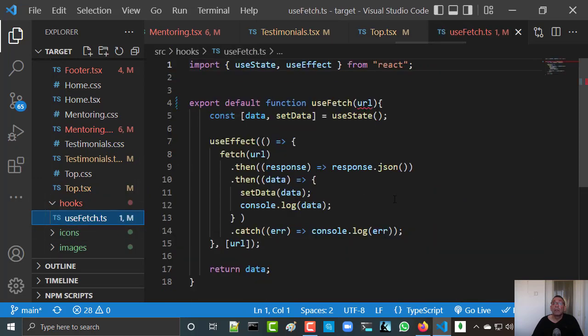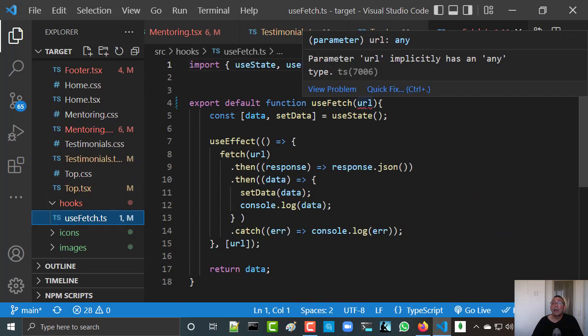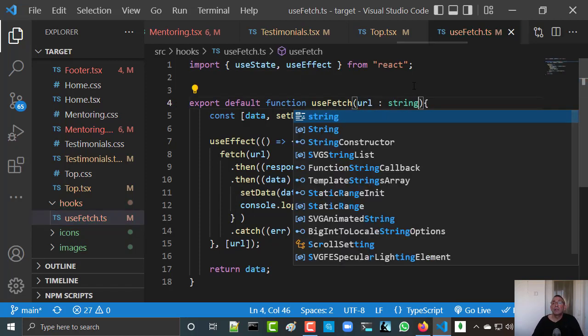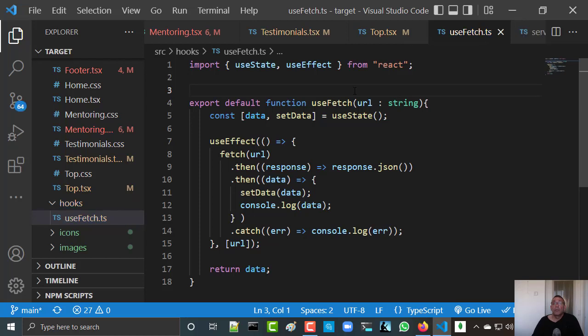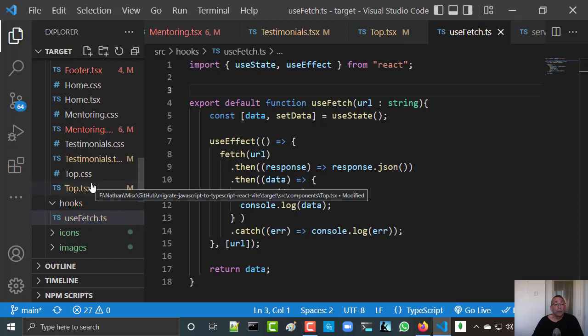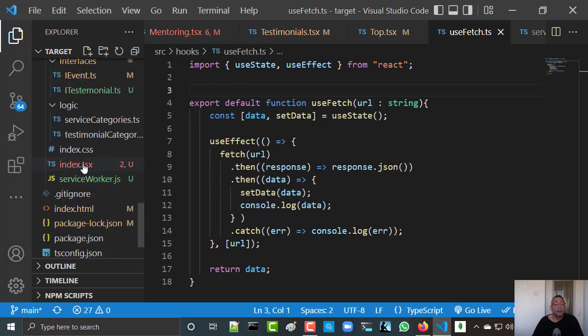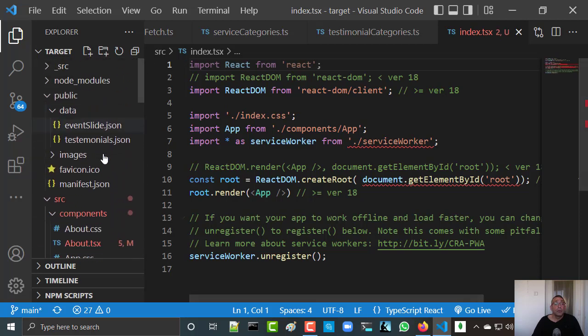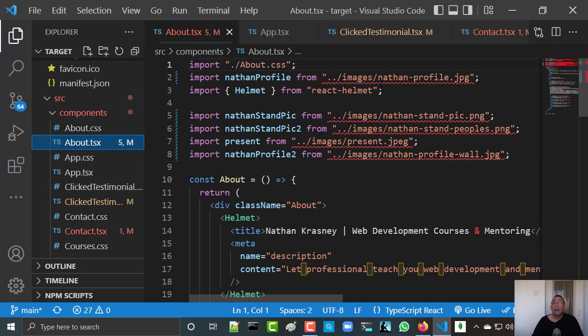And now let's see what we have here. Okay, what he's saying is, hey, I don't know what the type of this URL is, but we know that URL is of type string. So let's add here string and see that now it is more clear. Okay, so you see that most of the errors are gone. Here we have the index and serviceWorker. We will get to it at the end. So most of the errors here are about importing pictures and icons.